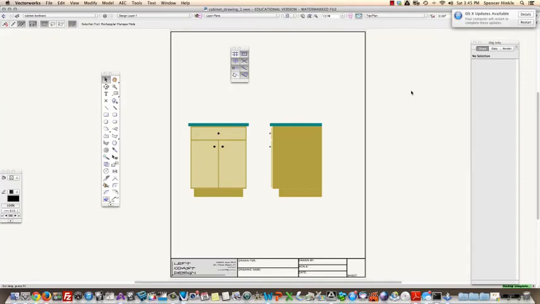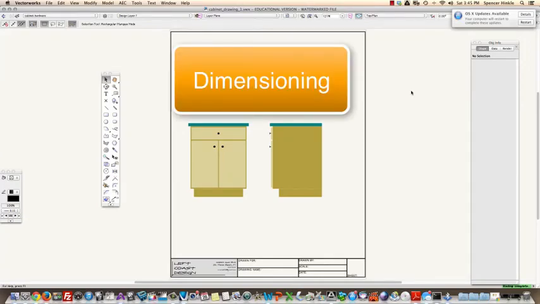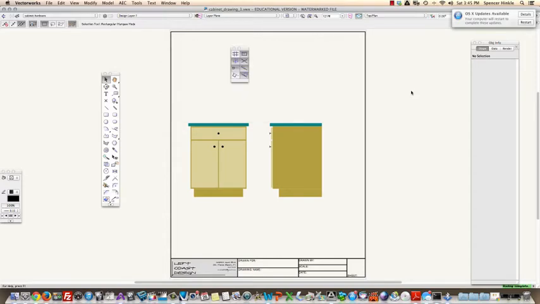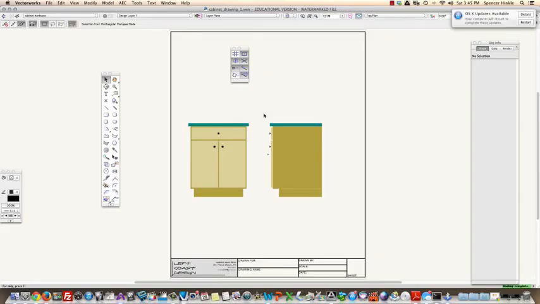Now it's time to start dimensioning. And this is one of my favorite things about Vectorworks, its ease of dimensioning. And they're just sweet, beautiful dimensions. I know, I get carried away, but it's true. If you've ever worked with AutoCAD or other software, I think once you get used to Vectorworks, you will really, really appreciate the ease of dimensioning in this program. So, okay, let's get started.